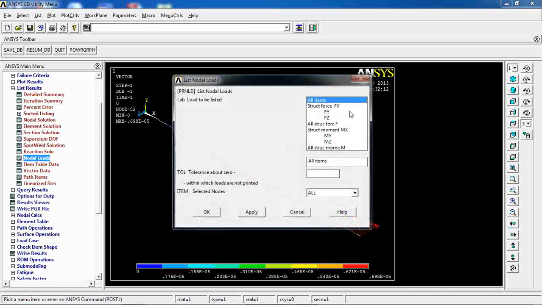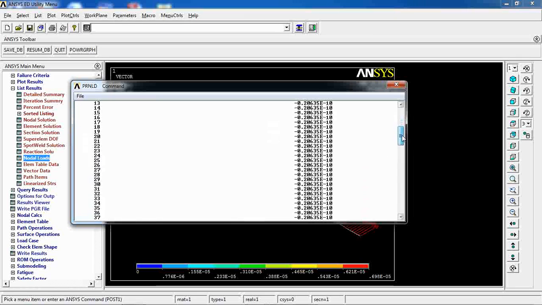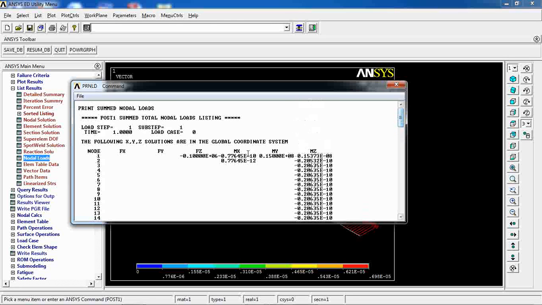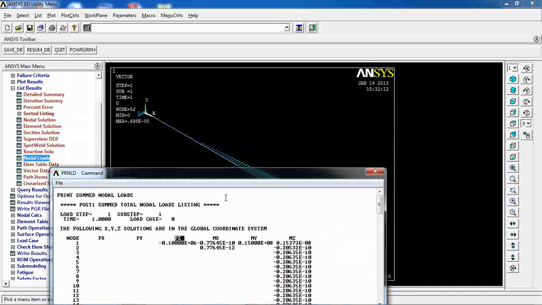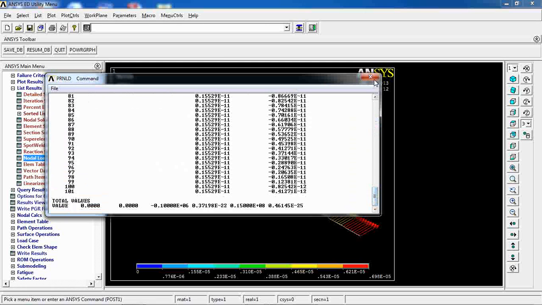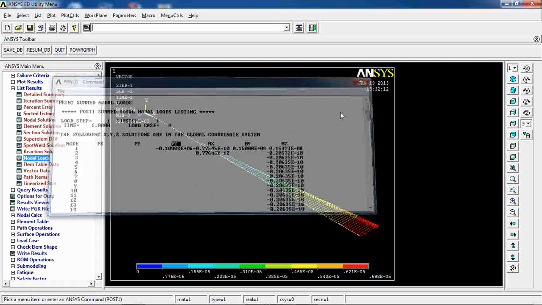I can also see nodal loads. Again, all items for all the nodes. So for all the nodes, I can see the loads. So only nodes 1, 2, and some of the other nodes have moments in X direction. The rest of them only have moments in Z direction, or about Z axis. And there is an FZ of minus 1000 in node 1, which is here. And the rest are okay. You can see them, and you can save this list in a text file and load it in Excel.